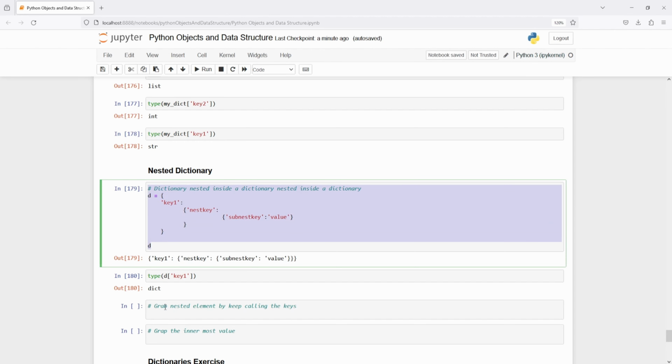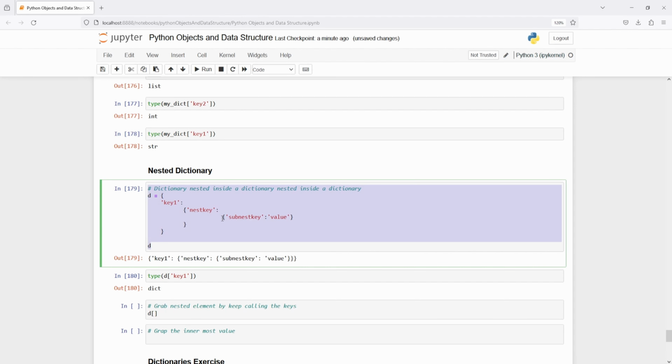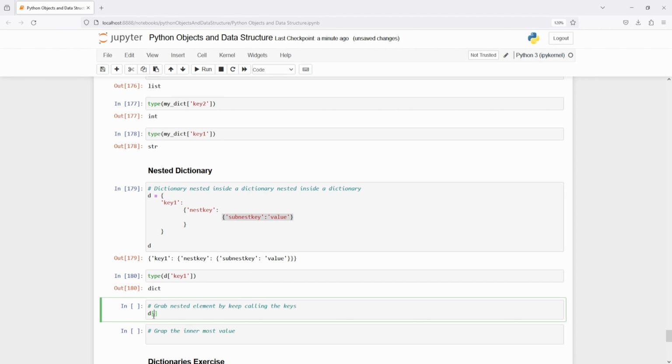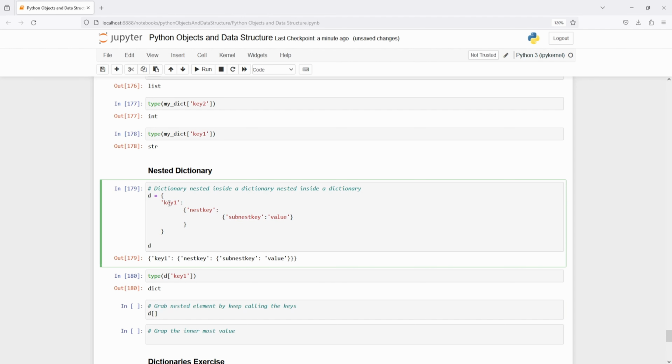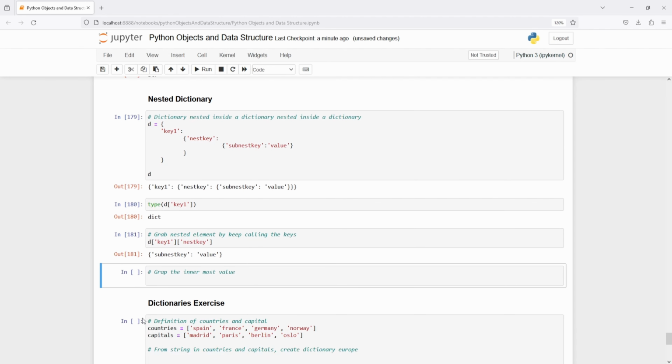Okay, so to grab an element inside a nested dictionary, we have to keep calling the keys. So for example, if I want to grab this element, first of all I have to grab the element from here. So I will say T, and I will pass key 1, and now I will pass the nest key. Okay, and if I run it, it gives me the nested inner element.